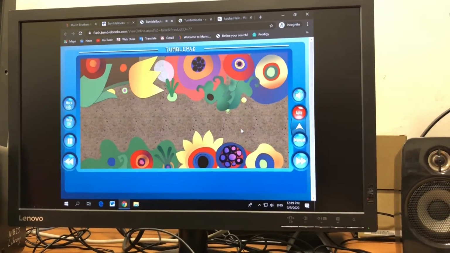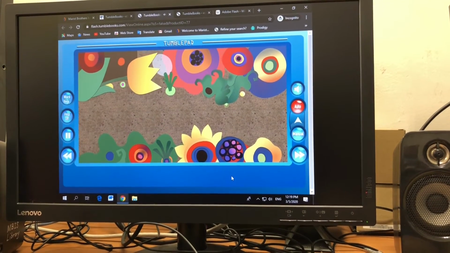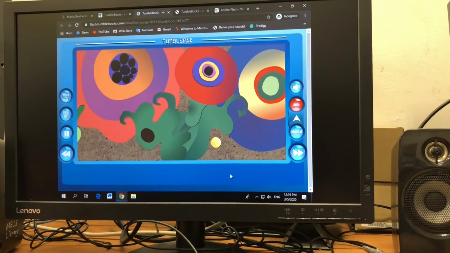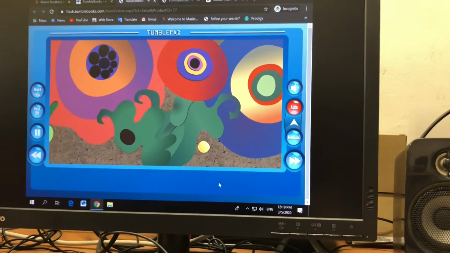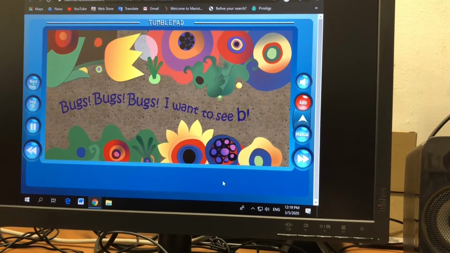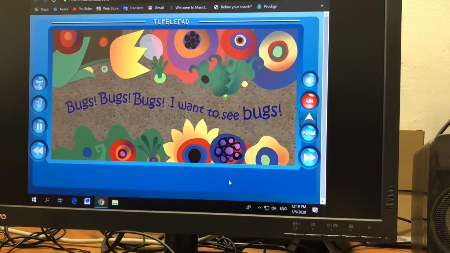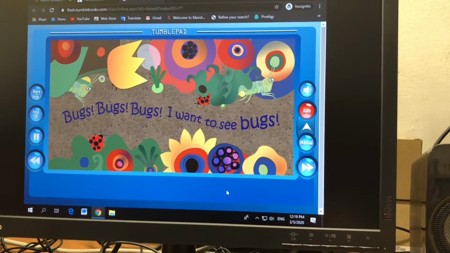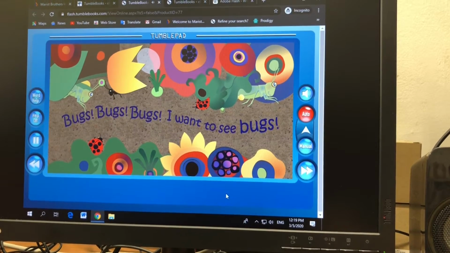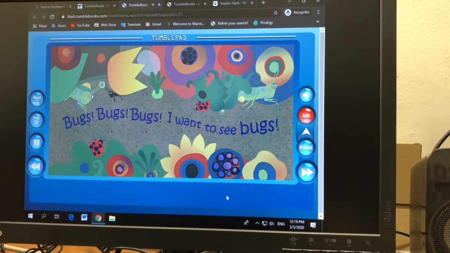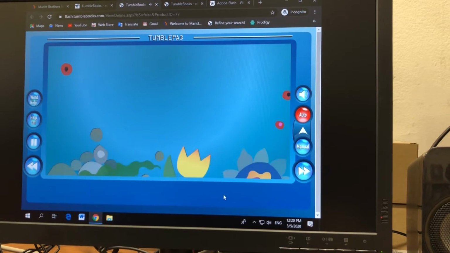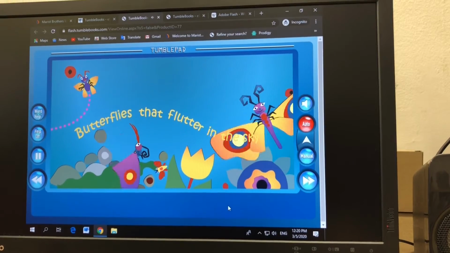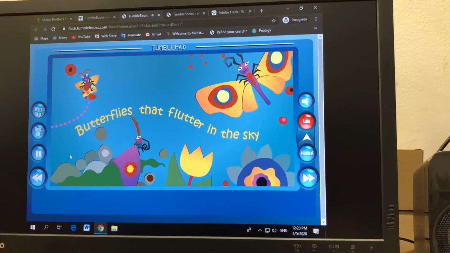So here we are at the book. Bugs. I want to see bugs. Butterflies that flutter in the sky.